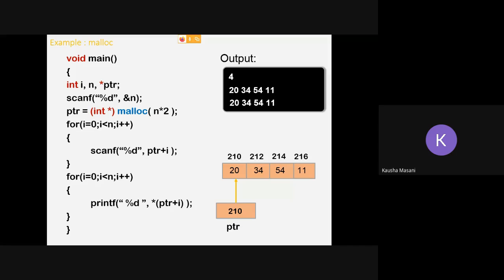See, the problem here is with n star 2 in your malloc. Ma'am, we need to give the integer. If it is integer or float, it should be according to the given problem, sizeof integer, sizeof float. Yes, Tushar, you are absolutely right.